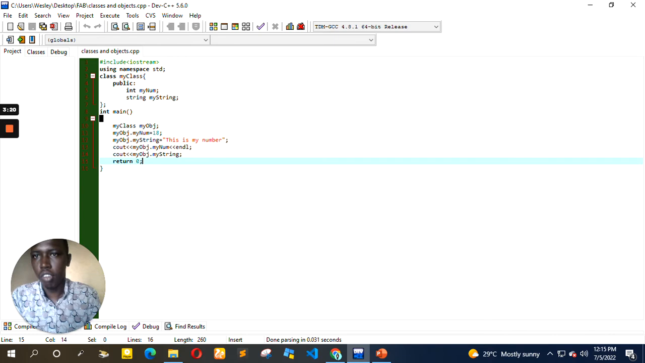So this is a simple C++ program that has a class called my class. To create, or declare, a class, you use the keyword class, then the class name. In this case I've said class my class, so the class name is my class. Then public is an access specifier. The access specifier tells us if your attributes are going to be accessed by the objects or not. I'm going to use public in this case so that they can be accessed by the object that I'll create thereafter.